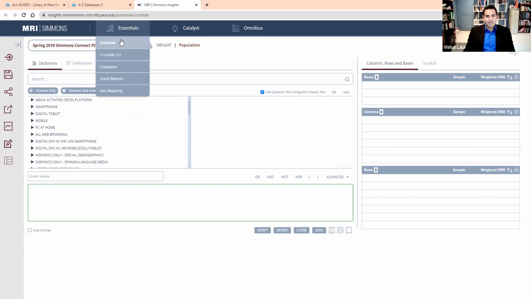Right now, we're in the Crosstab view of Simmons. That's what it opens up in by default. What we're going to do here is something marketers do very commonly: they examine groups of people called market segments and compare them. We're going to compare and contrast consumers of two different products.